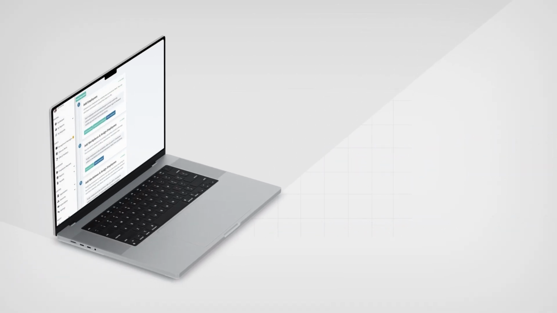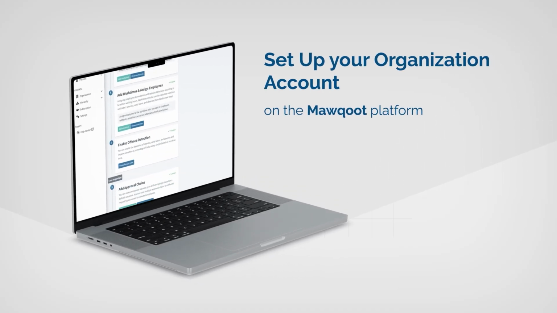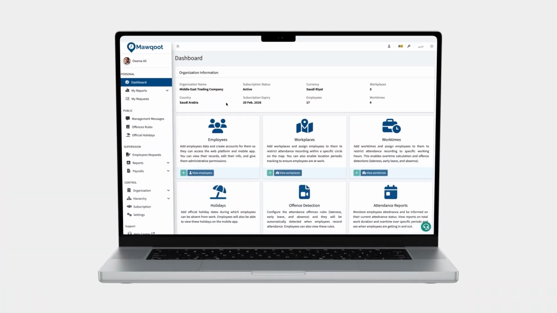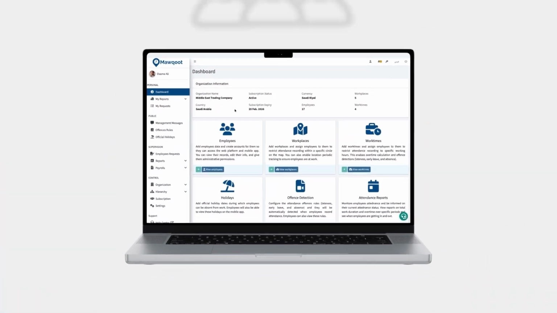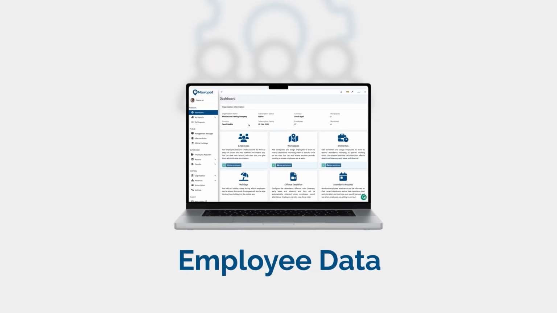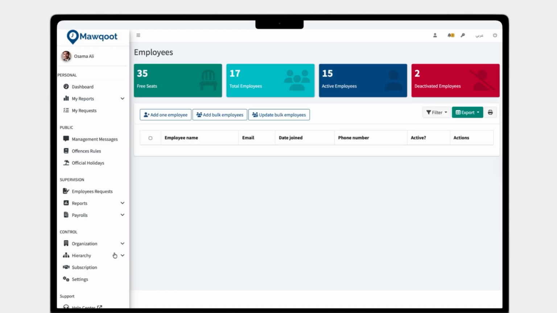In this video, we'll walk you through how to set up your organization account on the Mawqoot platform. Step 1. Add employees. Once your organization account is created, start by adding employee data so they can access the app and web platform.